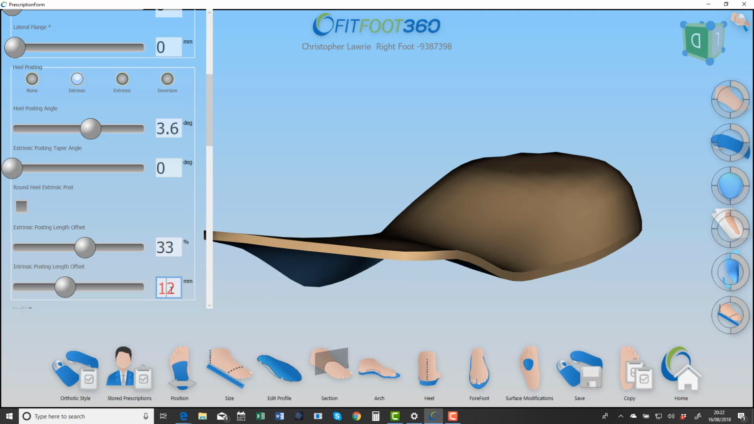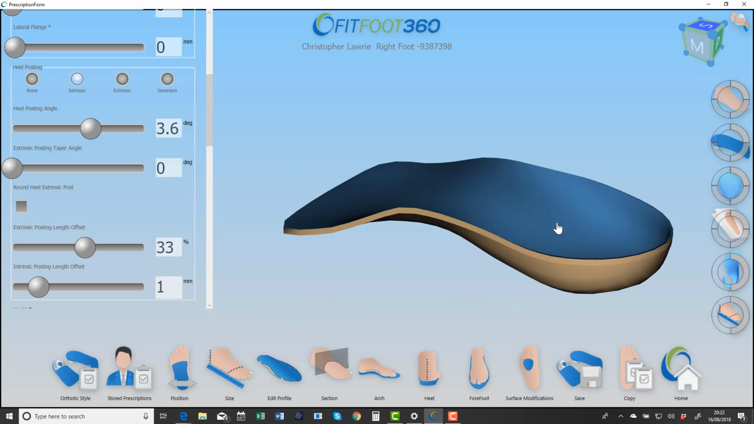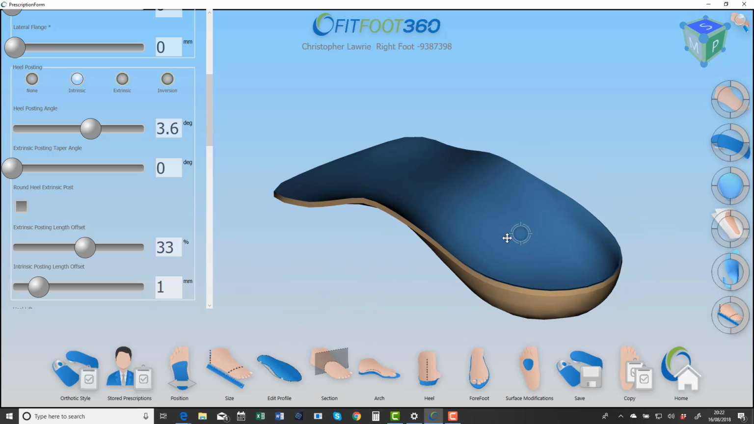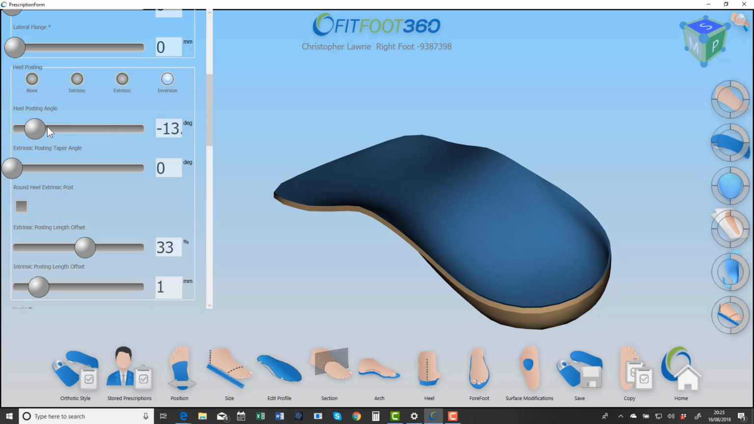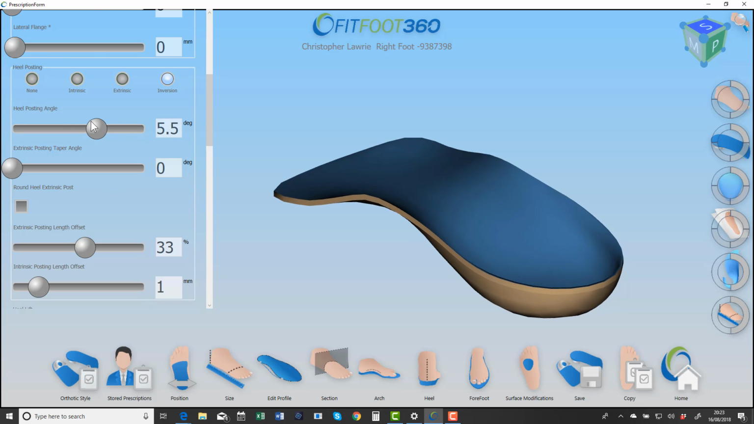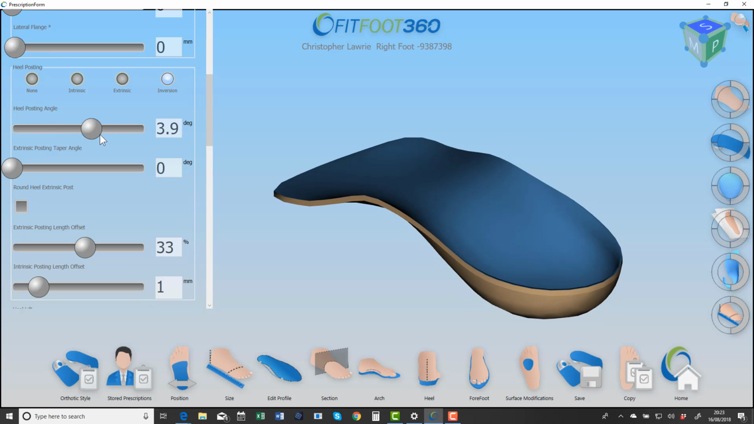Okay, that's a bit too big. Down back to 1. So the other type of intrinsic posting that we have is a thing called an inversion. Rather than rotating the rear foot to create the posting, it rotates the entire device whilst keeping the first and the fifth planted in the forefoot plane. So if I turn that on, you'll see now as I rotate that it's very extreme and it's rotating the entire device but keeping the forefoot untouched.